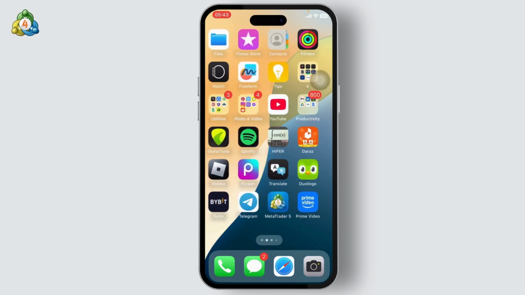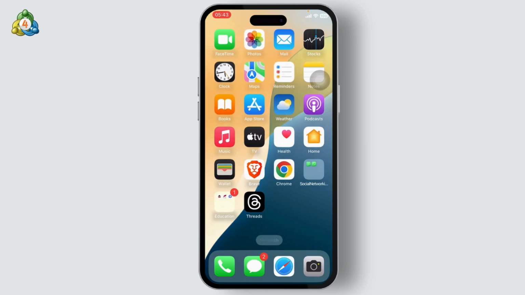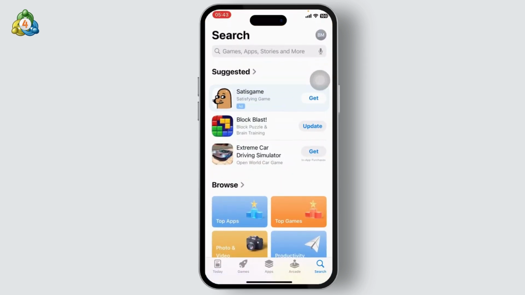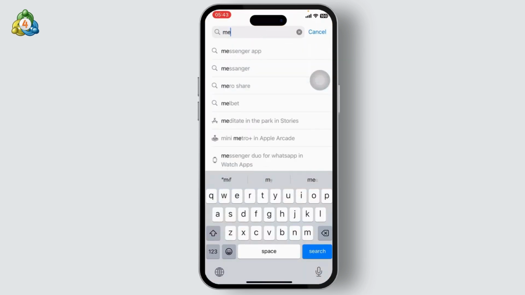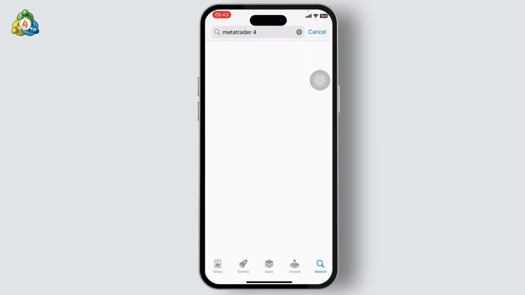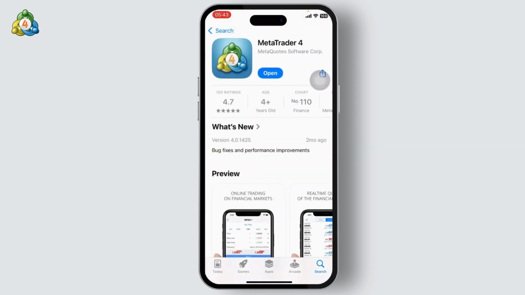The first thing you will need to do is install Metatrader 4. For that, head over to your App Store and head over to the search bar and simply search for Metatrader 4. After you search for it, you will need to download this app right here. So download it, and after you download it, you can open this up.